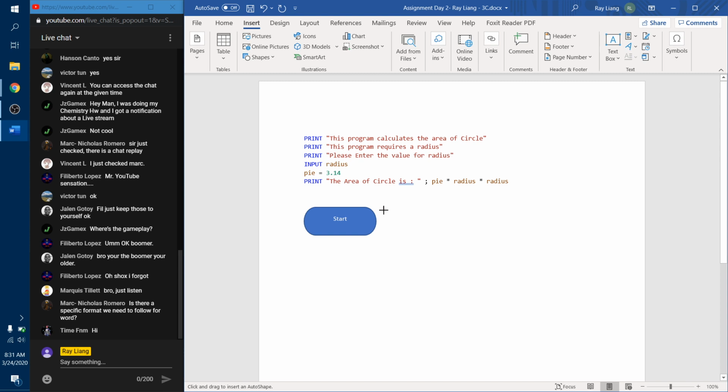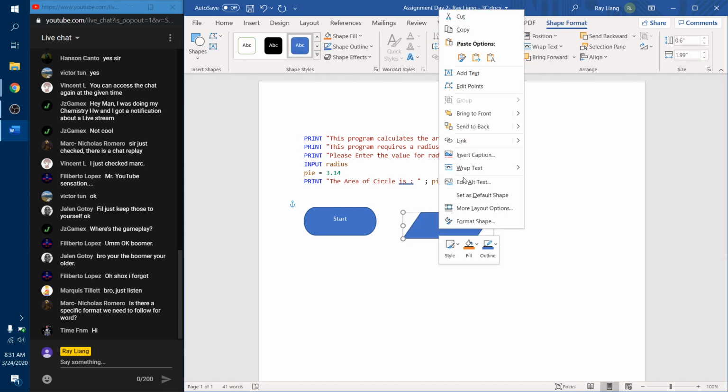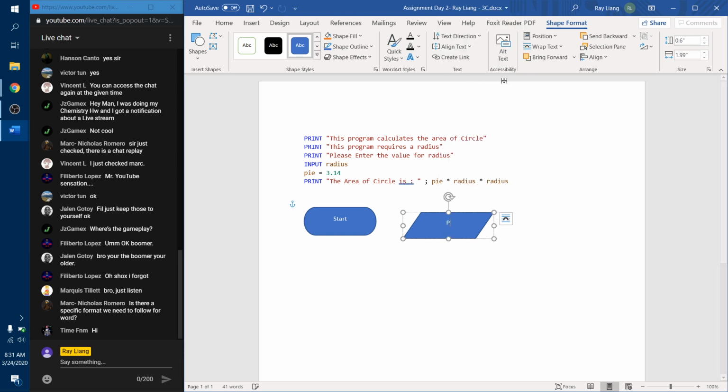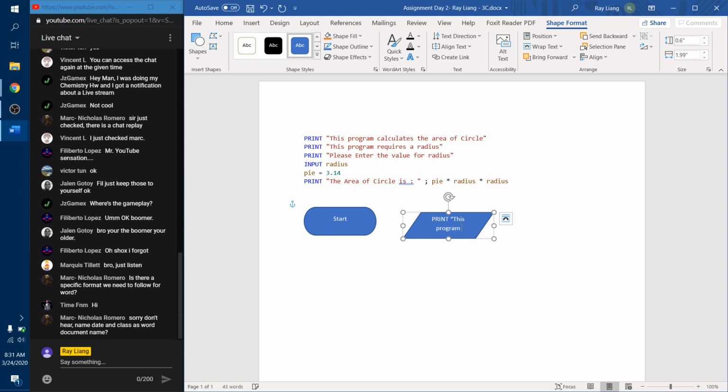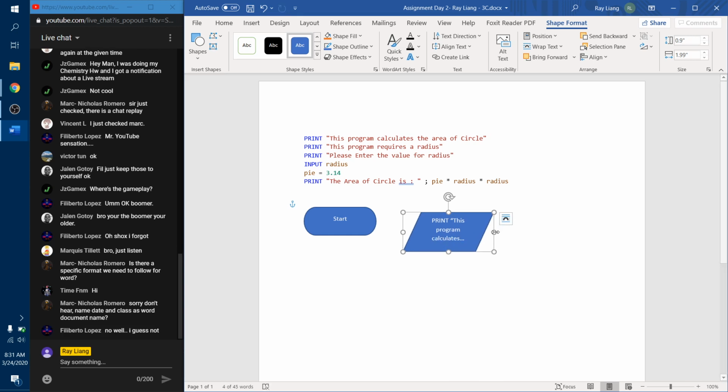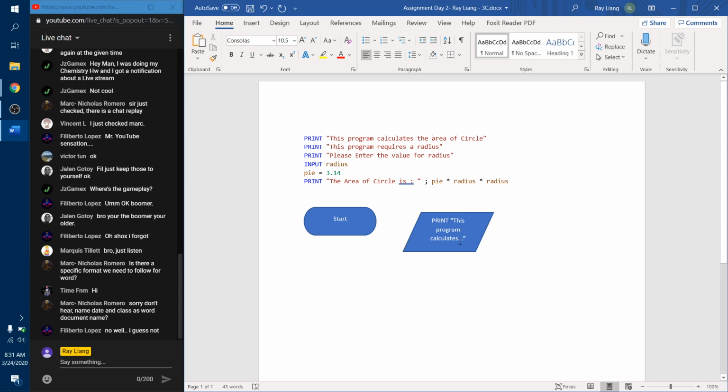It's a print. All input and outputs are these rhombus shapes here. So all you must do is print and then write the same text. If it doesn't fit, make sure you make it a little bit bigger. You don't have to type out everything here, just put the ... with the end quotation just to save on space.